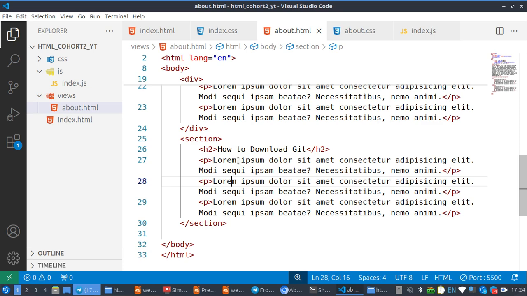But adding a list to your HTML is just very, very simple. You just need the parent tag and the list tag, which is either UL or OL. So we are going to stop here.